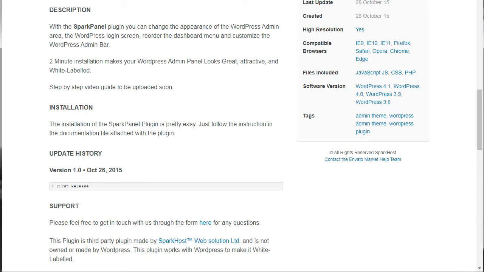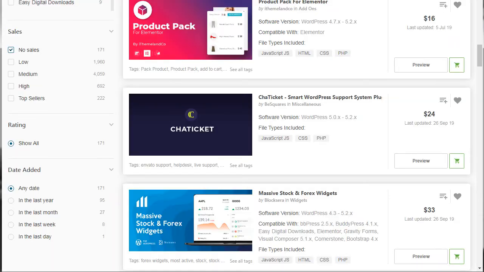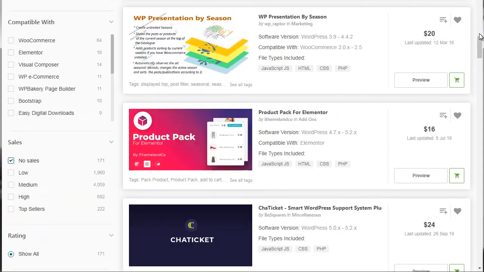So I wanted to show you this as an example of plugins that are updated constantly and evolving over the years versus plugins that are static, that haven't changed or anything like that. So that's basically what you're looking for. And as you can see, that's pretty simple. So the same goes for themes as well.